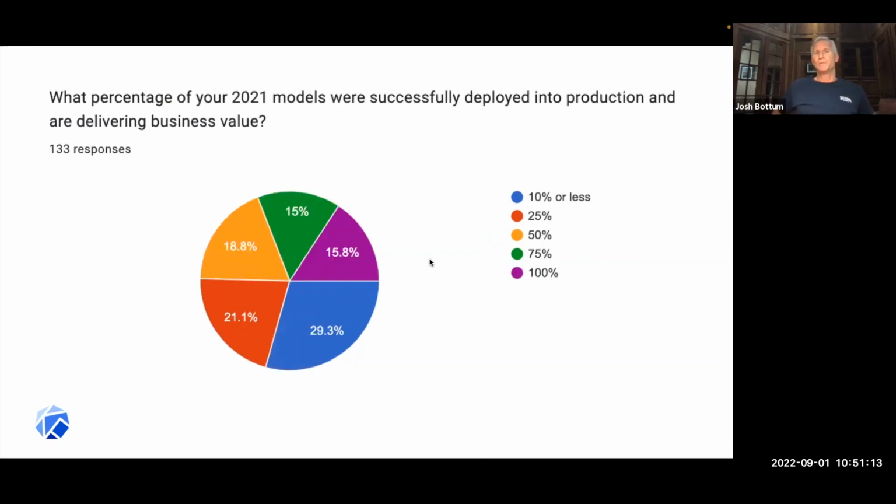So that's why Kubeflow has some really nice process. I think that's what helps people a lot. Another thing here is we're seeing a best-in-class set of folks where about 30% of the people, these two right here, 15%, 15%, are getting 75% of their models into production. So we've got these best-in-class folks that are getting 75% or more of their models into production. And about 50%, or about half of the people, are getting 50% of their models into production.